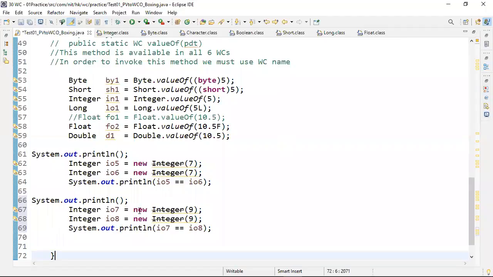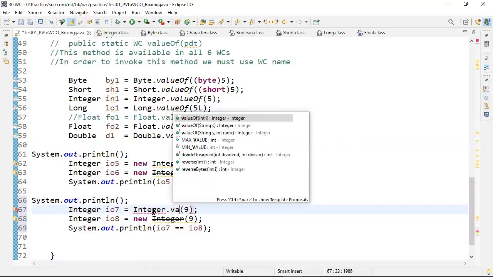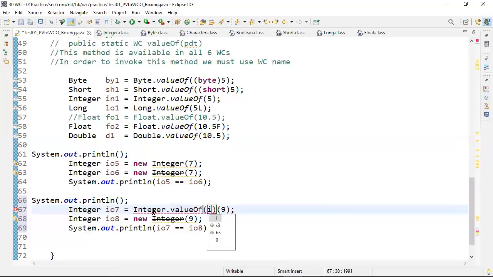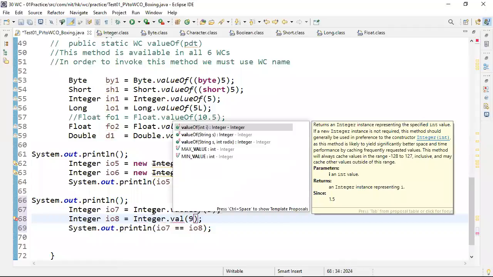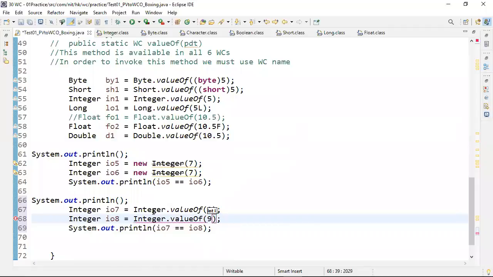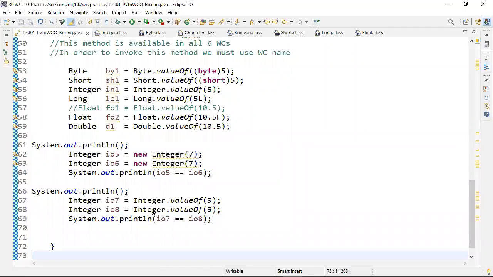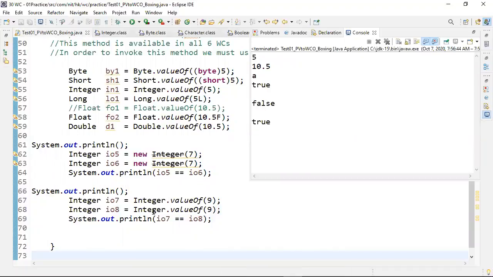These I used with the constructor. But what is our target? I want to use Integer.valueOf(9). Here what should I use? Integer.valueOf. Earlier, if I use the constructor, two separate objects are created. Now I used the valueOf method. Observe what I'm getting now.